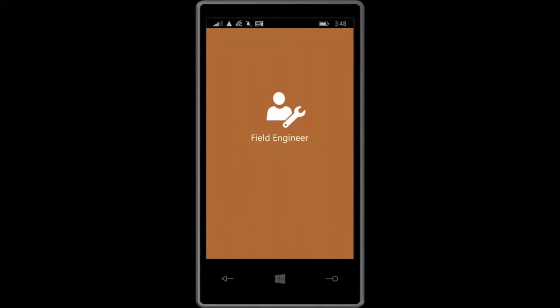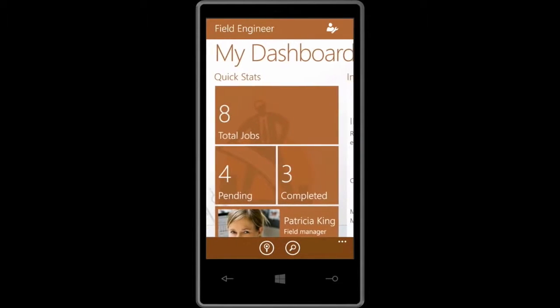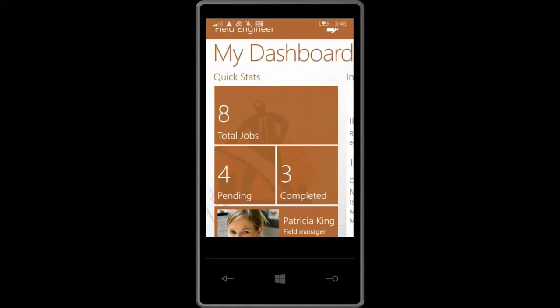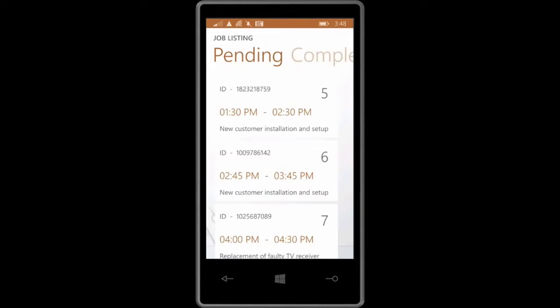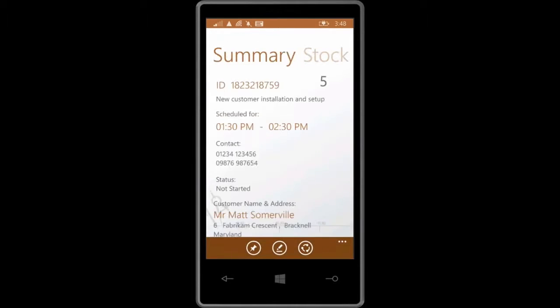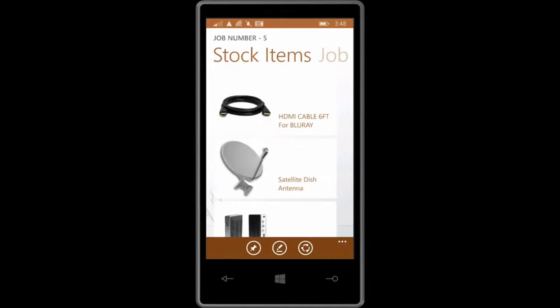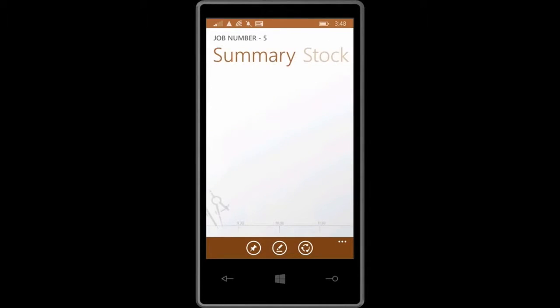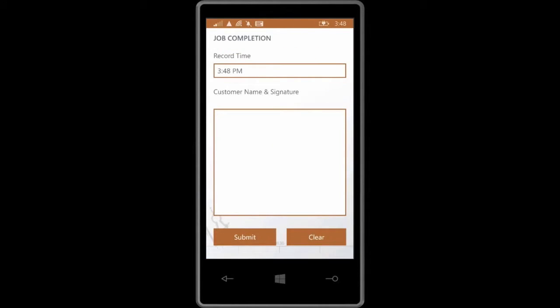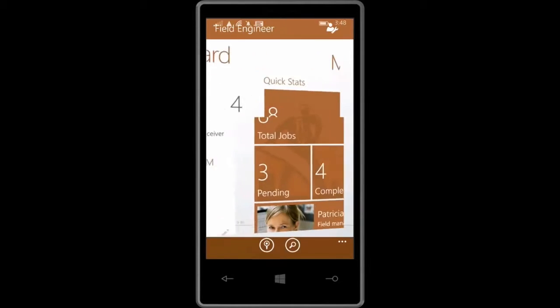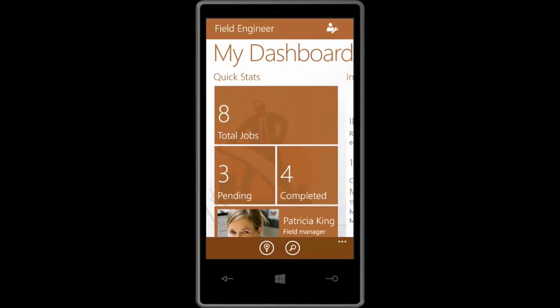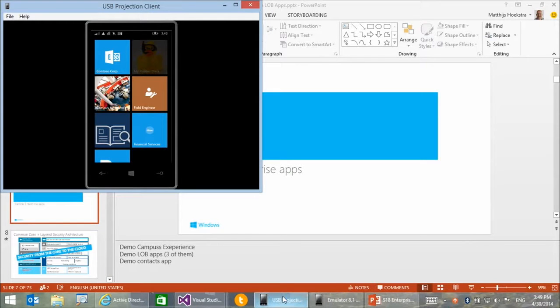But it could also be a field engineering app. So I'm on the road, I have to do some kind of work. I have some jobs I have to do, like repair a TV or install a set-top box, for example. This is the things I do, this is the stuff I need. I can finish the job, ask the customer for an autograph, submit it, and be gone. So simple things, but all good for enterprises. Exactly.